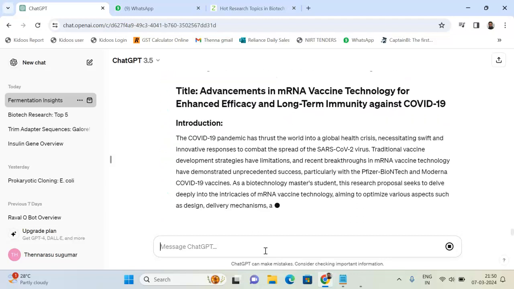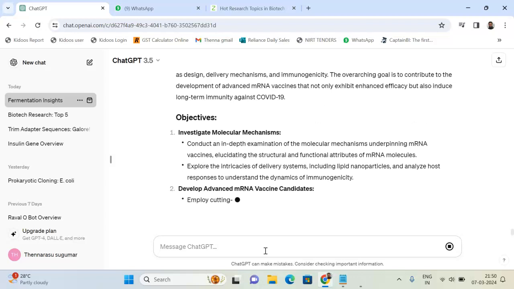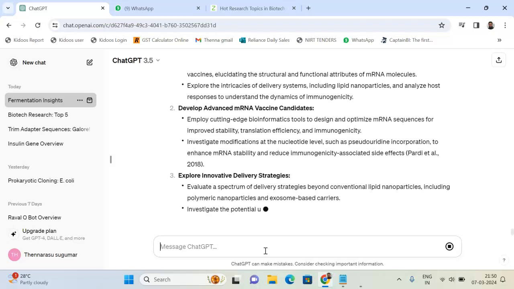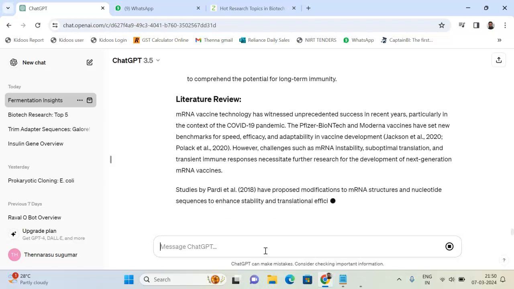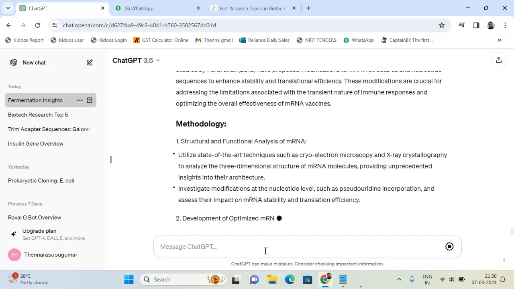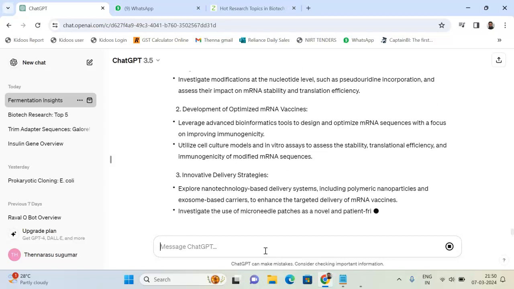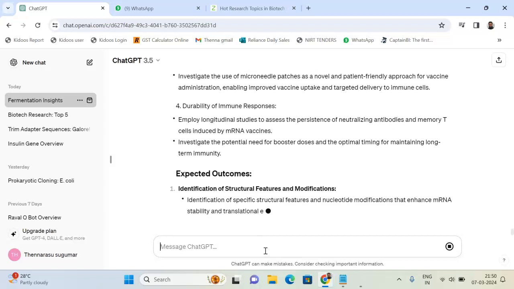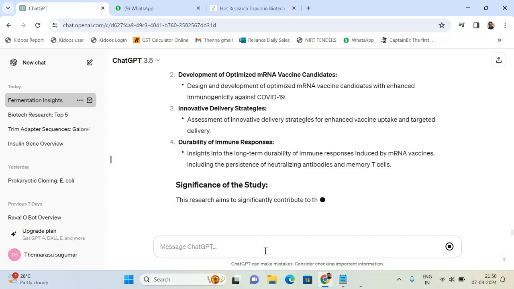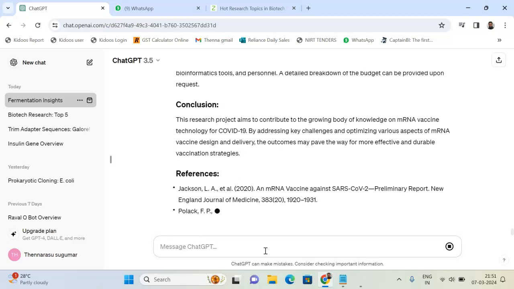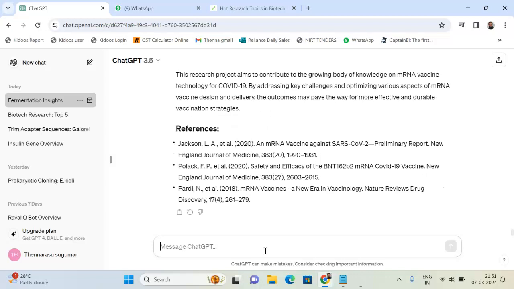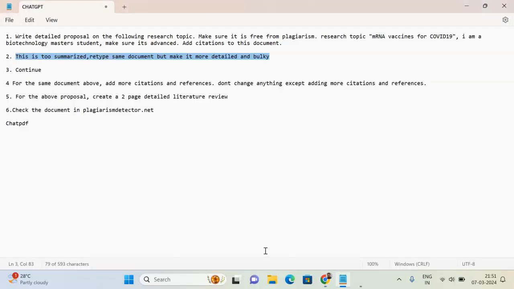So it is giving the comprehensive research proposal. You can use this research proposal for your master's or PhD, or if you are going abroad. It will give you a detailed proposal. See how easily it is making it, and there won't be any plagiarism. If you want to check plagiarism, you can go to a plagiarism website and check it. We already told ChatGPT to take care of the plagiarism, so there won't be any copying from the internet. It is writing in its own way.